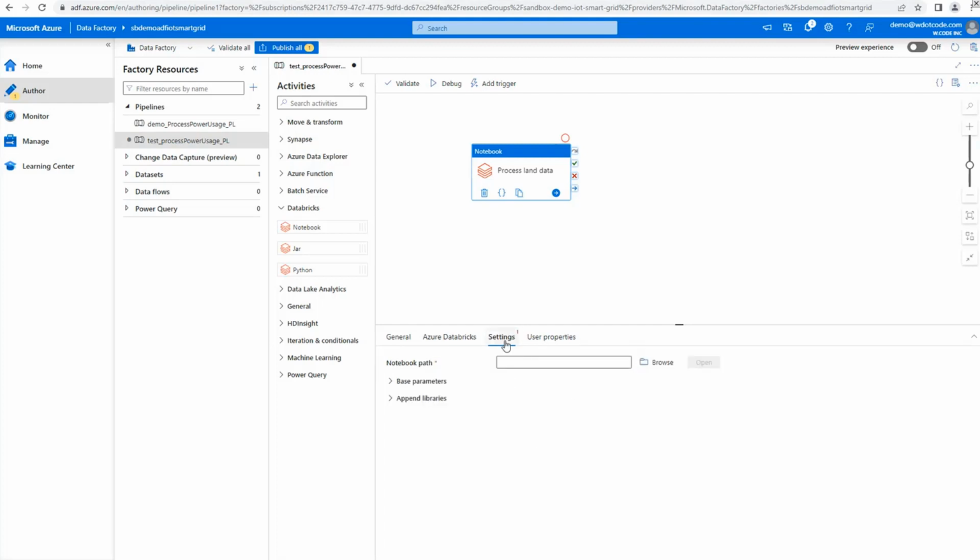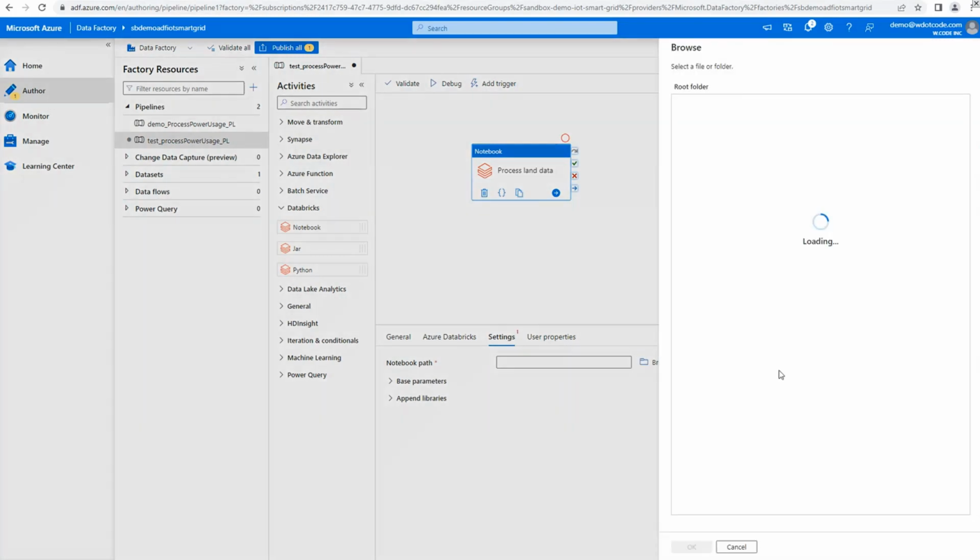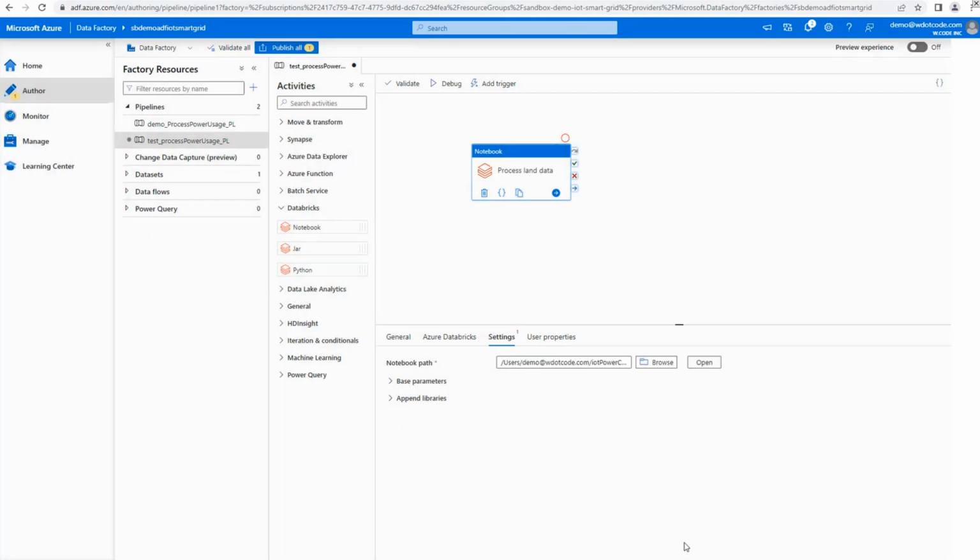And then the next item is the settings. So this is where you can select your notebook that you want to run. Okay, so we're going to quickly navigate to the 2.1 notebook, which is the one we saw earlier in the first part of the demo.